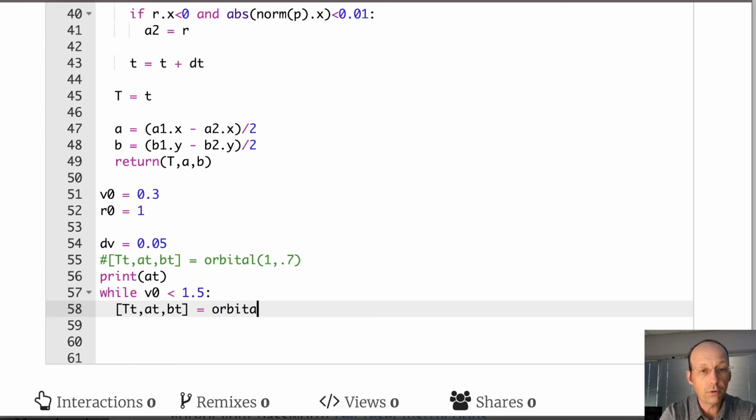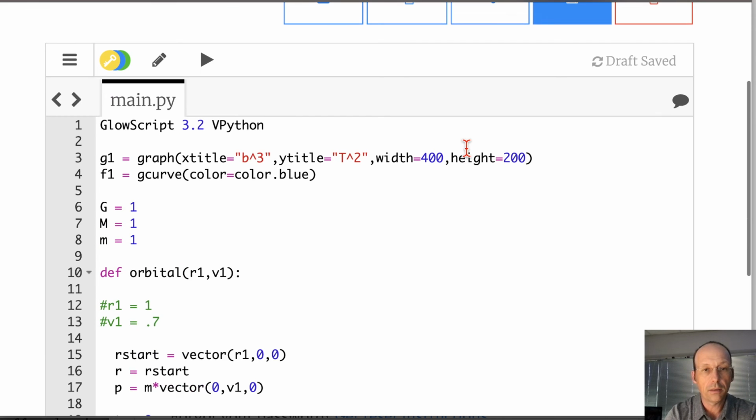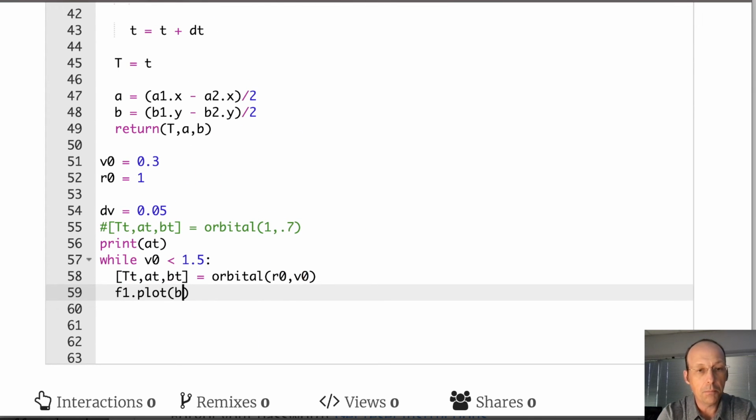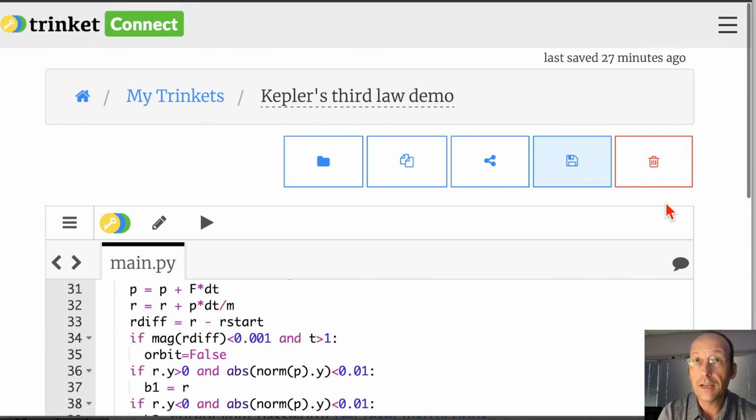Okay, so number one, I'm going to say TT, AT, BT equals orbital, my R value is going to be R0, my V value is going to be V0, which is going to change. And then I'm going to make a plot, right? F1.plot on the x-axis, I said I was going to plot what? B cubed. So I'm going to say plot BT cubed versus TT squared. Now I'm going to increase the value of V. V0 equals V0 plus dV. And it should work. That should be it. I haven't saved this in a while. Let's save this because disaster could happen.